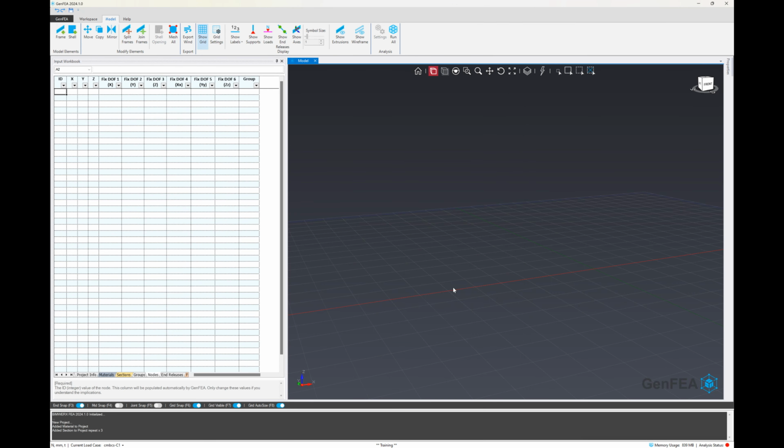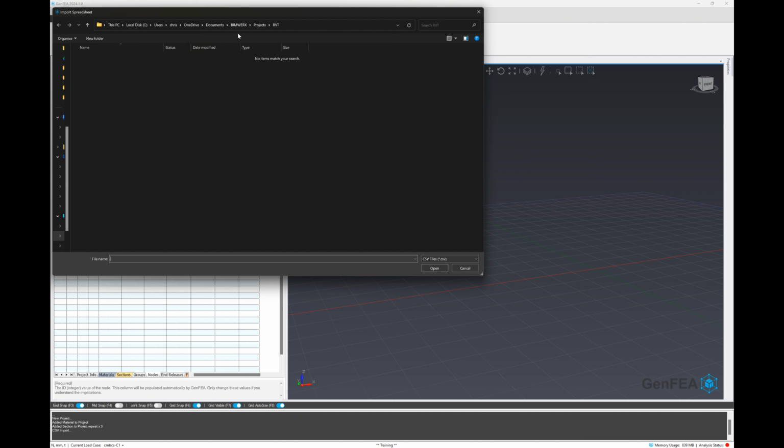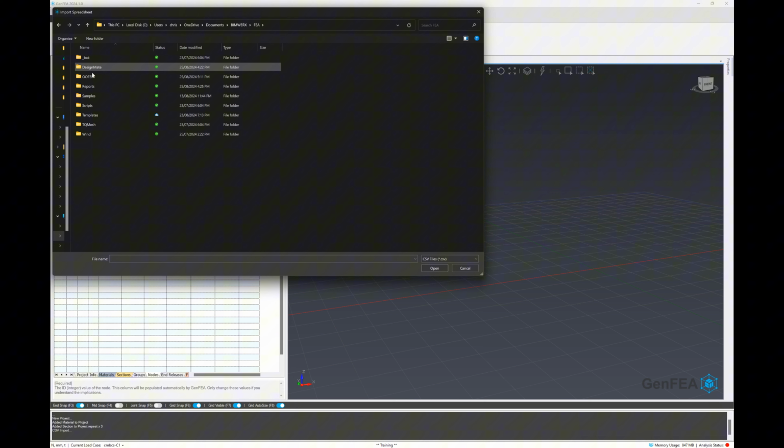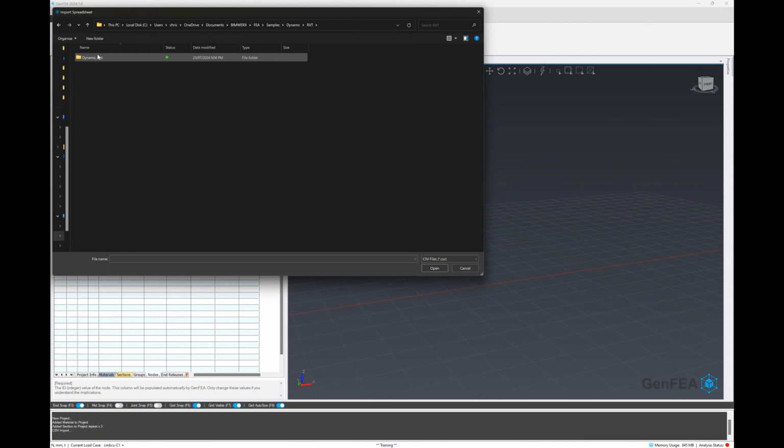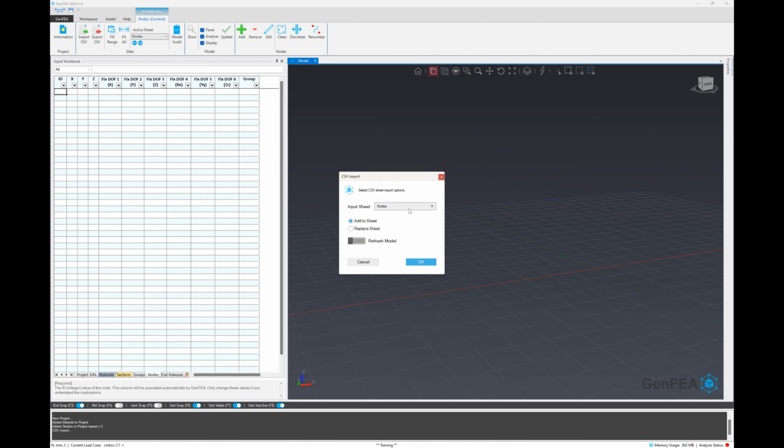I'm not going to save any changes here. I'll just pop straight into GenFEA. Again, we need to set up our base information, such as materials and sections. Once we've done that, we can import that sheet. So what I did there is I clicked on import CSV from the nodes sheet, and then we go to the output folder where that was created.